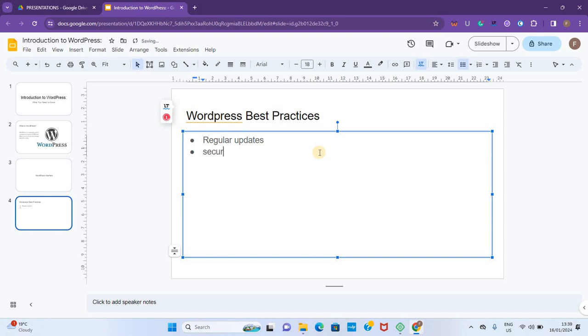Then we have security measures. Make sure that you have strong security implemented in your WordPress site. The fact that WordPress websites are over 40% of all websites on the web means that it is vulnerable to attacks. So make sure that you have strong passwords, you have regular backups, and a reputable security plugin to protect your website. And then we have SEO, or search engine optimization. This basically means that you can improve your site's visibility online by using SEO tools like Yoast.